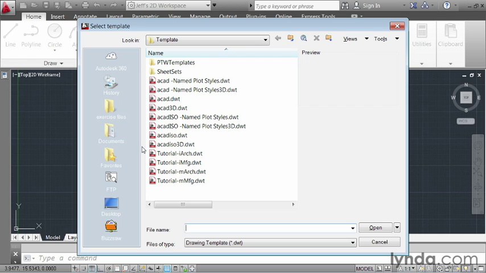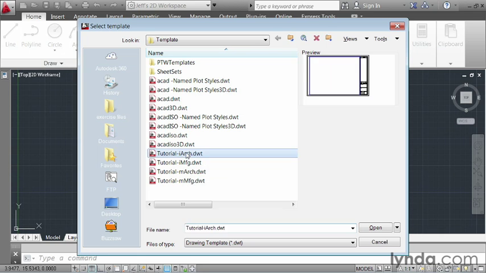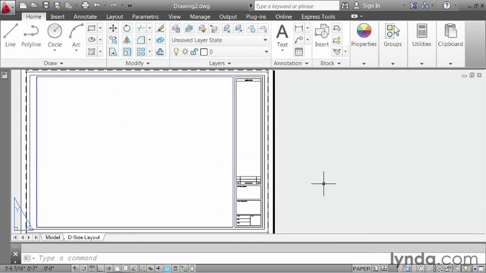Let me mention that there is no difference between a template file and an AutoCAD drawing. They are identical. A template file is nothing more than an AutoCAD drawing that already has some content. In case you're wondering, the default template AutoCAD uses when it launches the application is the file called acad.dwt. For right now, I'm going to choose this architectural template, and I'll click Open.